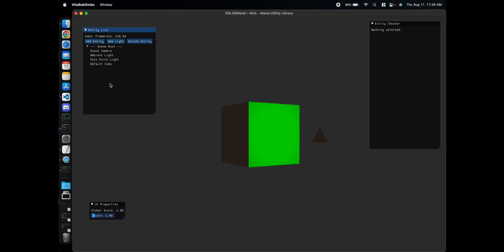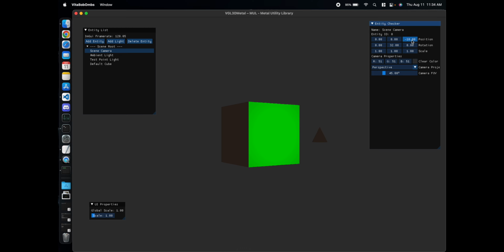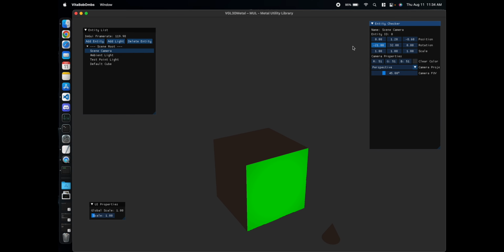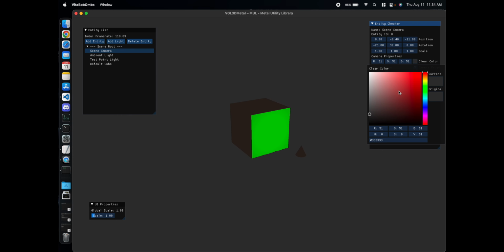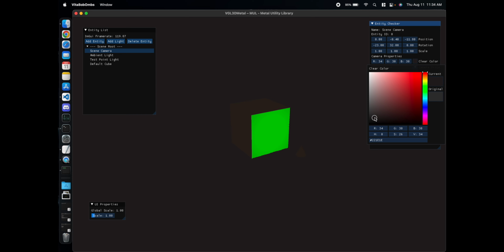So we've got a scene root. As you can see here, I've got some of the standard objects. So we've got an ambient light and we've got the scene camera. If I go to the scene camera and I manipulate it, you can see obviously it updates in real time just like Unity would. So yeah, there's that. Pretty sweet. Camera field of view obviously works. You can change the clear color if you're not a fan of that, but I'm going to leave it as is.